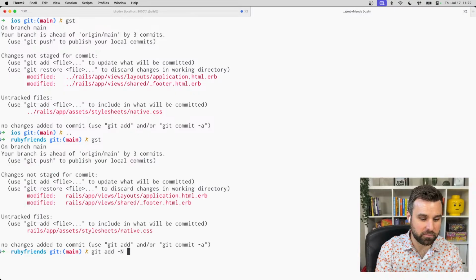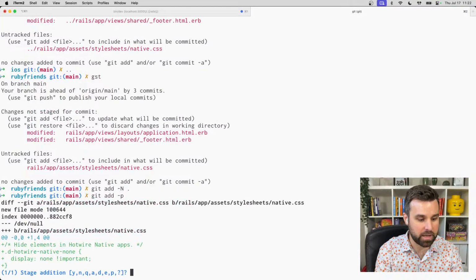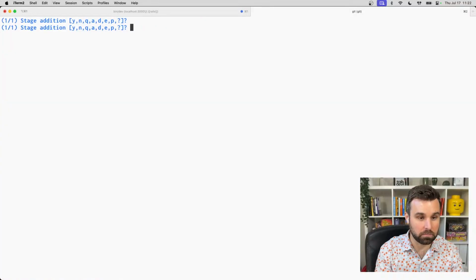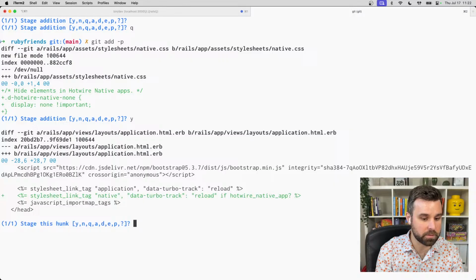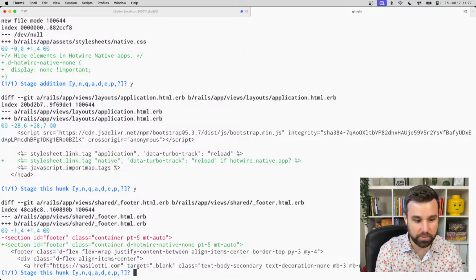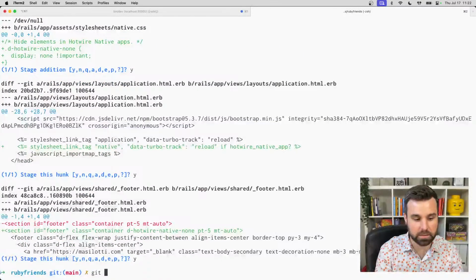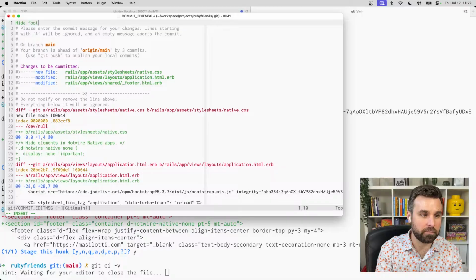So let's pop up to our root directory. We have a new file, native CSS, and we're going to add, whoops, hide elements to Hotwire Native apps, add our new native CSS, and then apply our class. So hide footer in Hotwire Native apps. Cool.